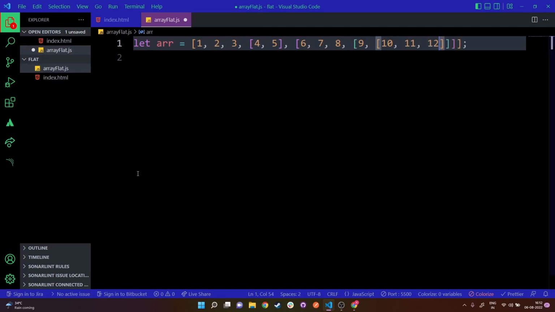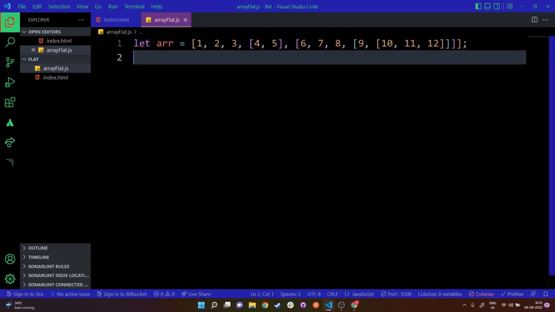I'm going to save this. So you can see the structure of this array. First of all, we just have 1, 2, 3, and in the third index, which is the 4th element, we have an array which has 4 and 5. Then after that we have another array which includes 6, 7, 8, and then an array which includes 2 elements, which is 9, and another array 10, 11, 12.